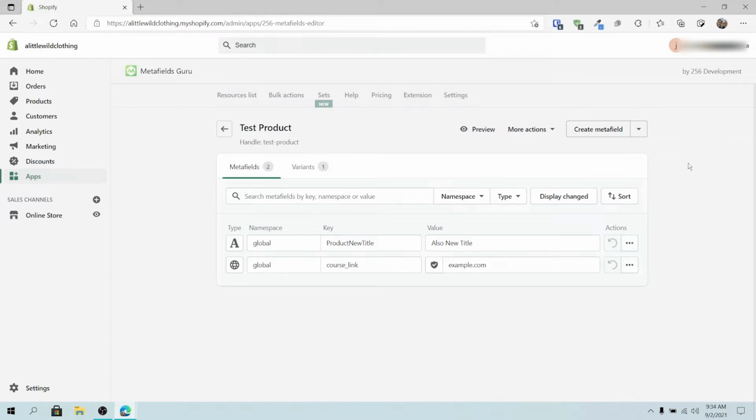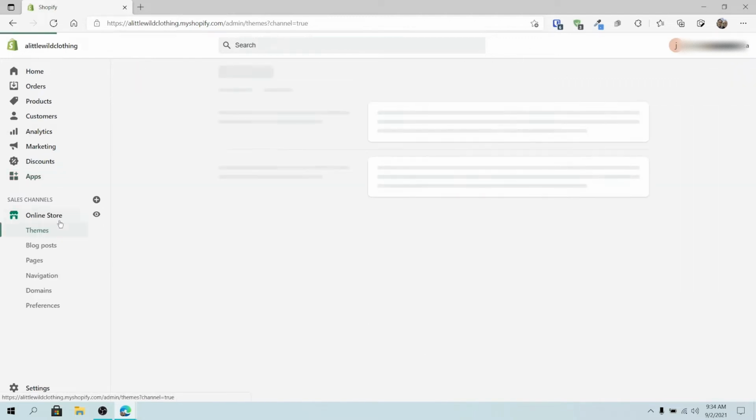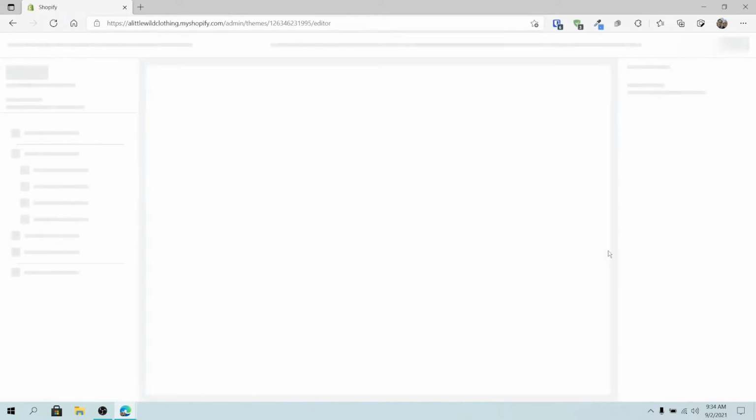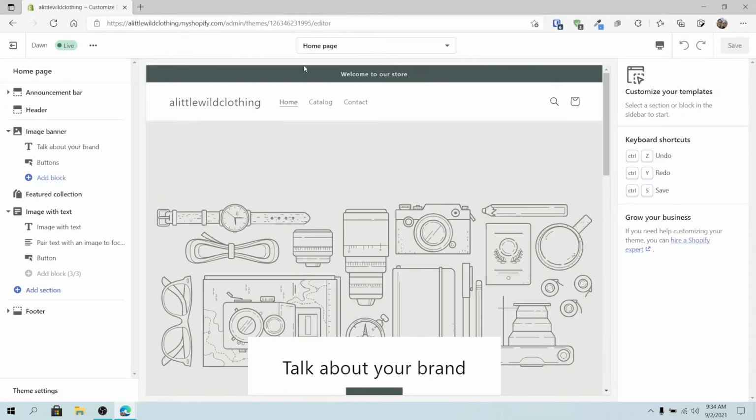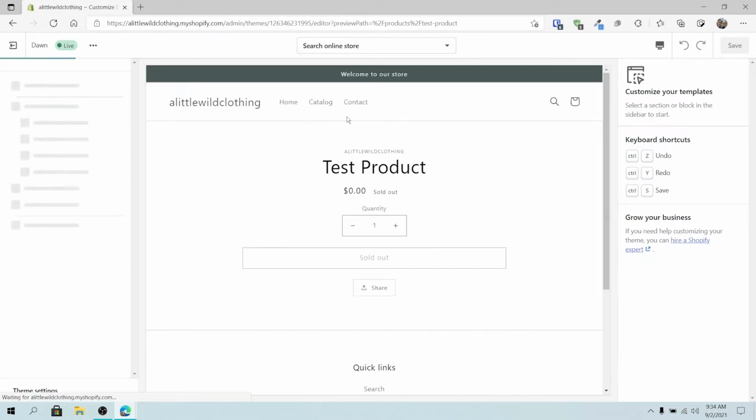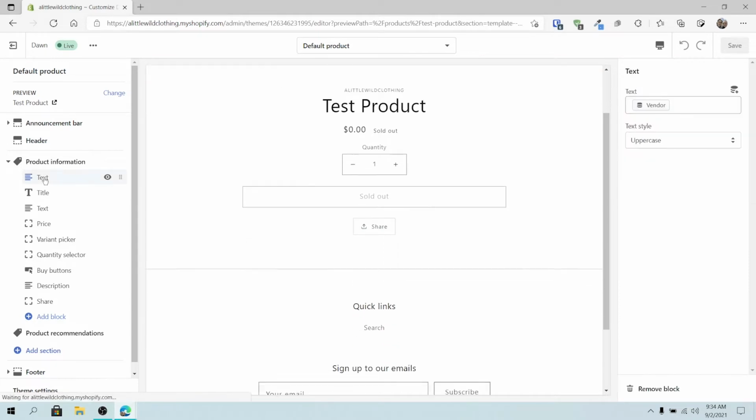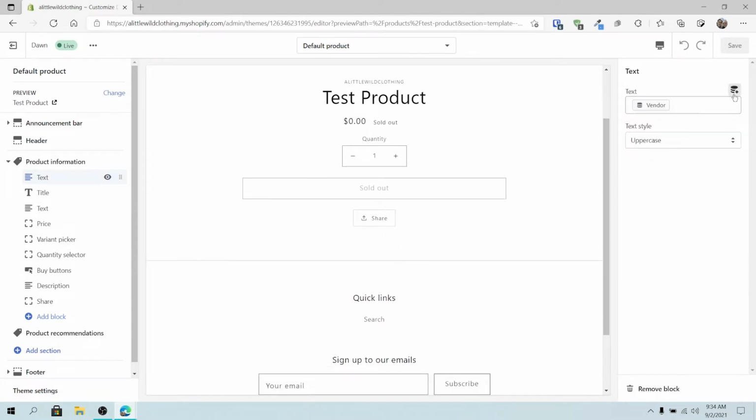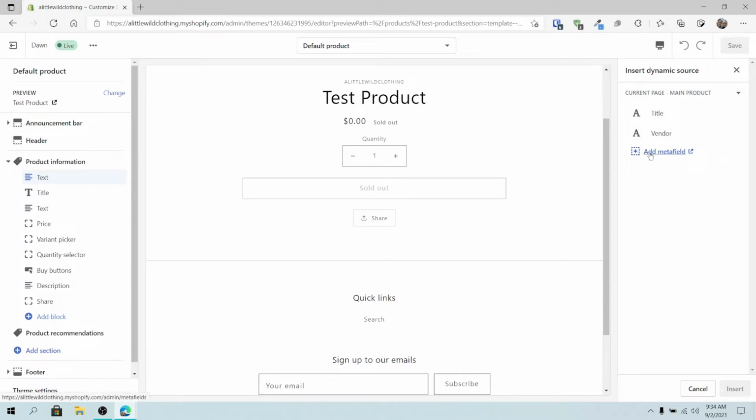Now, at this moment, this does not talk to dynamic source. And we can take a look at that by going to Online Store and going to Customize for the new Dawn theme. Because this is part of products, I'm going to go right to the products template and take a look. Now I have a text field available, but if I click Insert Dynamic Source, the only sources that show up are ones that are already added into this theme. But we see this link that says Add Metafield. So where does this take us?